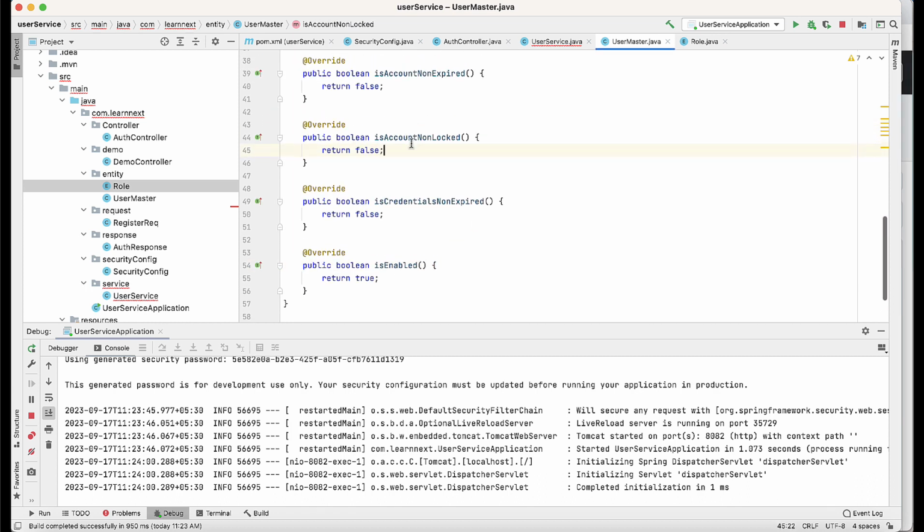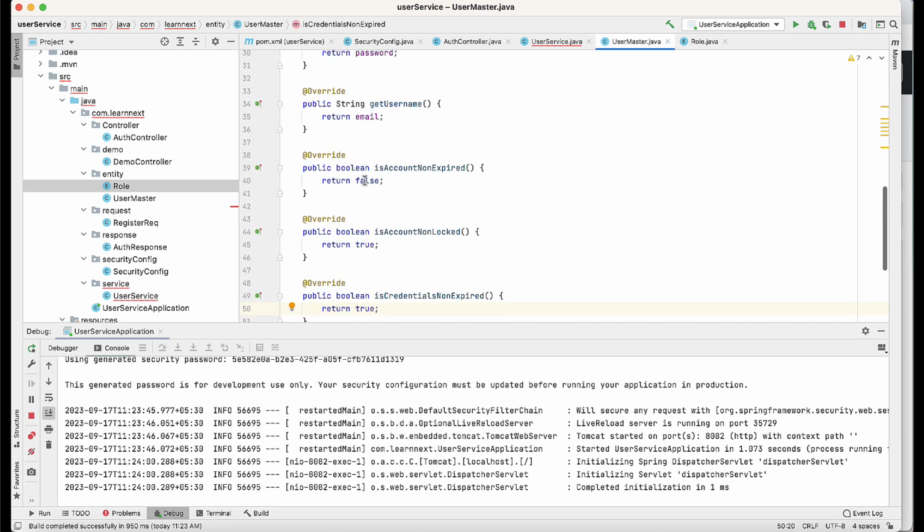So is account non-locked? Yes, it should be true, right? Otherwise it will not allow to log in. Is credentials non-expired? Yeah, true. False is the default value, right? So we have to enable this. Is account non-expired? True, non-expired.